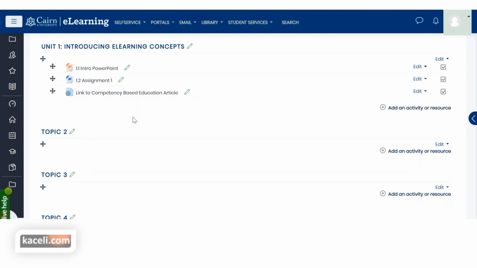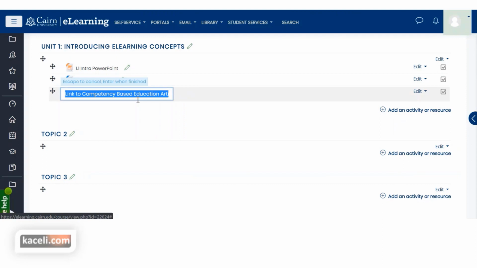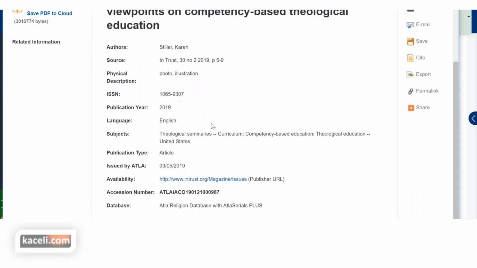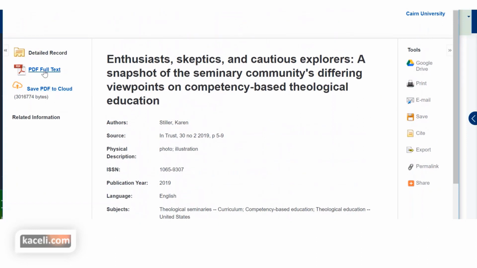At this point, the link has been posted on the course page, and we might want to rename this to be 1.3 in this case. And now the students will be able to access and view this. By simply clicking on it, it will take them directly to the article. And there is the link, the actual PDF.